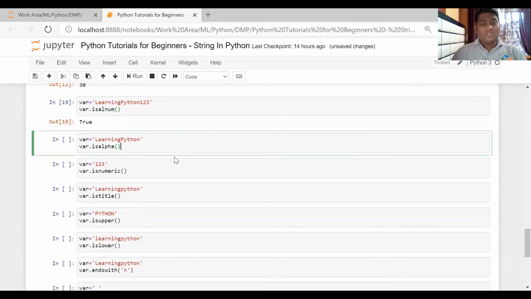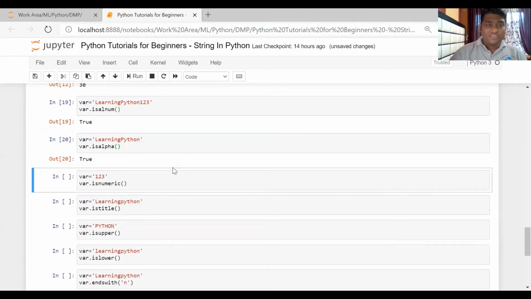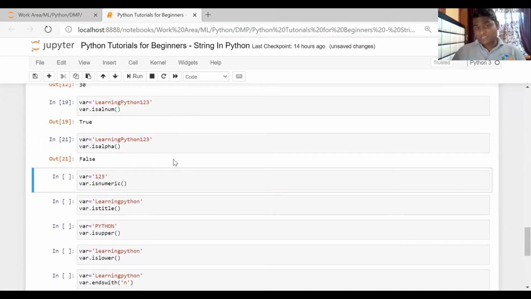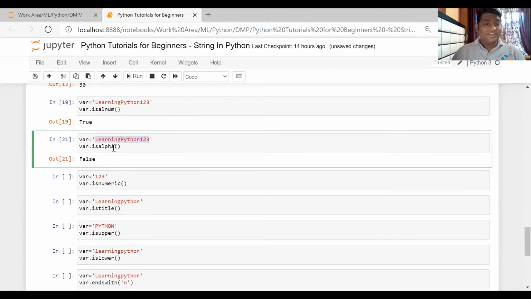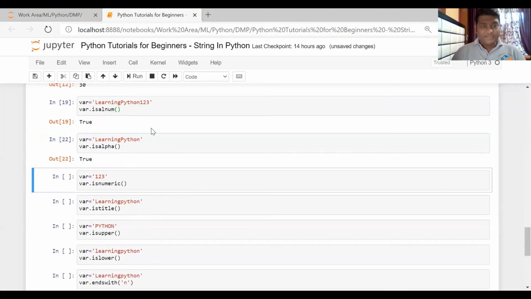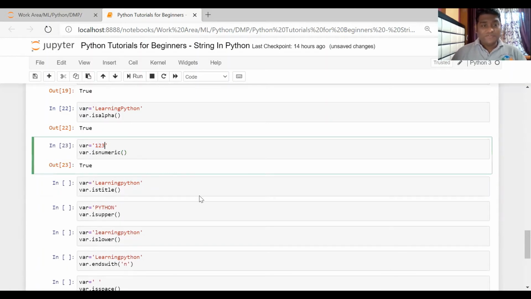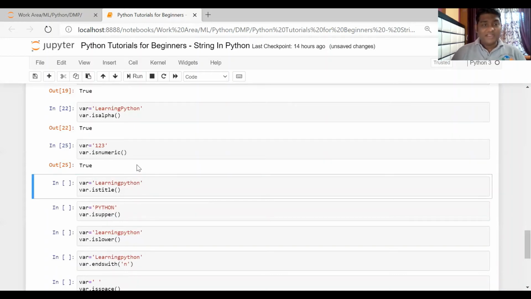Now suppose this is your variable which only has alphabets. If you just run this code, it will say true because it contains all alphabets. And if you put any number in it, it will be false because it contains a number also, and we are just checking whether it is alpha or not. Let me bring it to the original situation. So true, right? Then suppose you want to check whether a particular variable is numeric or not. I have a number stored here, and you can see it is saying true. If you add any alphabet, it will be false, right? So this is your isnumeric method.